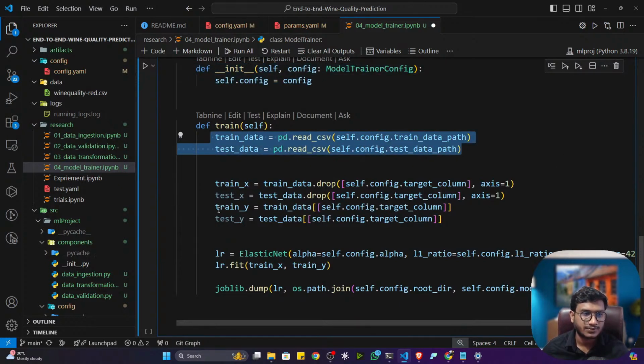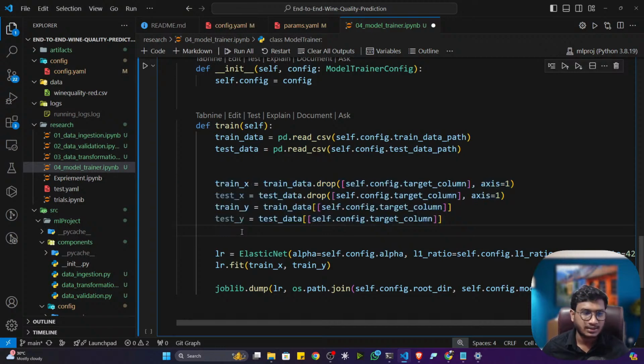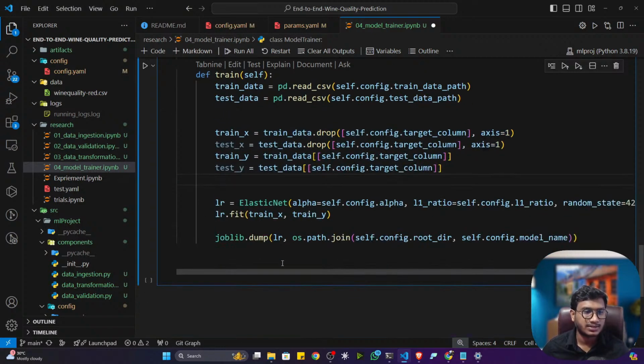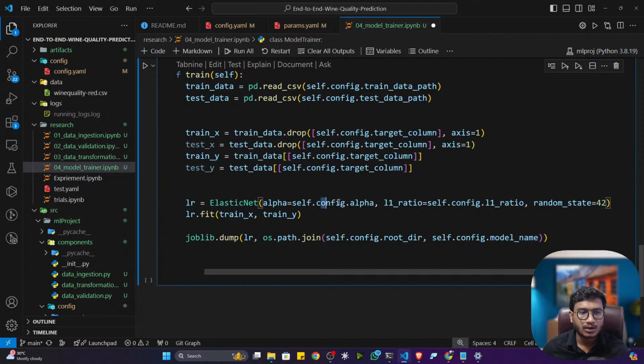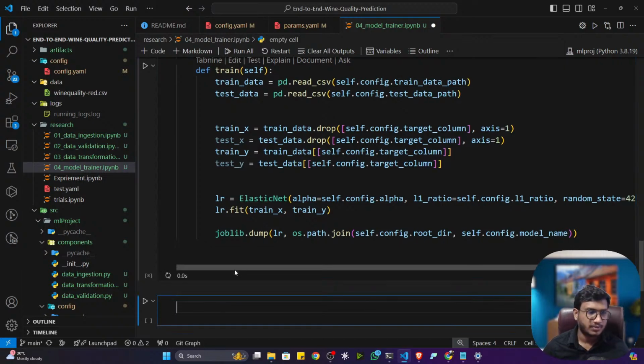It will load the data first of all. Then after loading it, I'm extracting the xtrain and ytrain. Then I'm feeding them to the ElasticNet model. And all the configuration I'm reading from my configuration file. Then whatever model I'm getting, I'm doing the joblib dump operation. That means it will save that model inside my model trainer folder. Now let me show you.